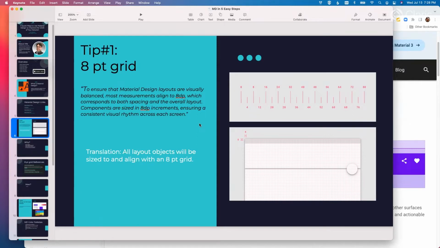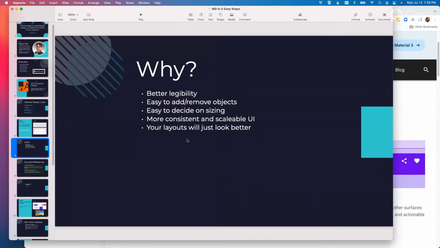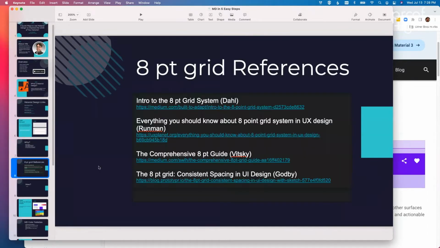Why not a 10-point grid? It has been seen to be sort of more pleasing and easier to work with overall. If you use one, there's better legibility, it's easier to add and remove objects, it's more consistent and scalable, etc. It's been used by graphic designers, user interface designers for years and years and years. Outside of that, material design just glommed onto that as well.